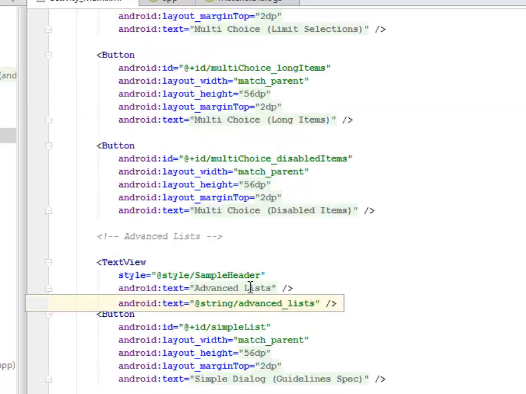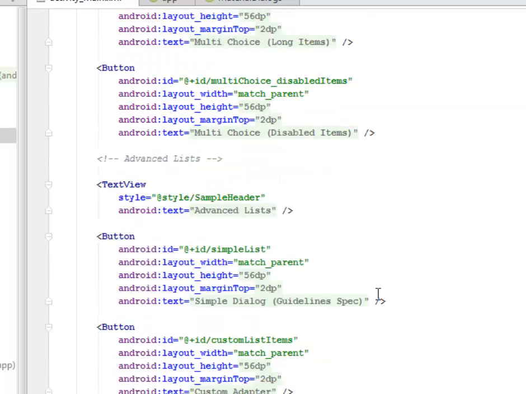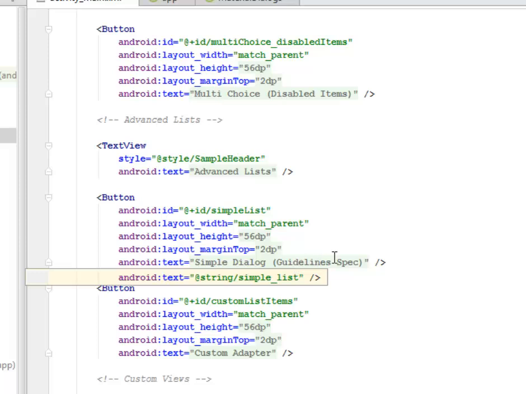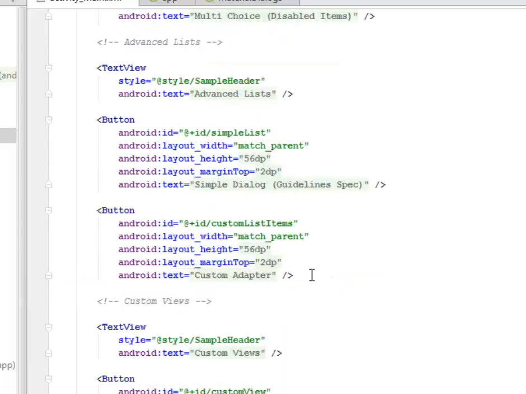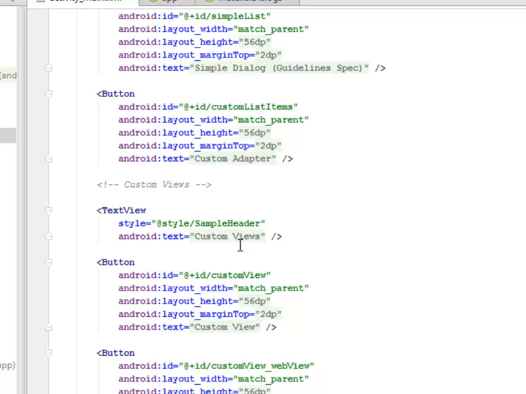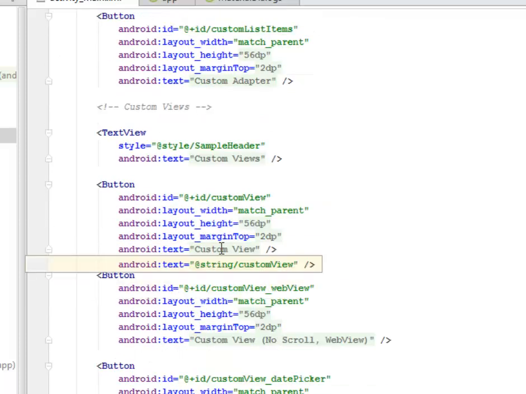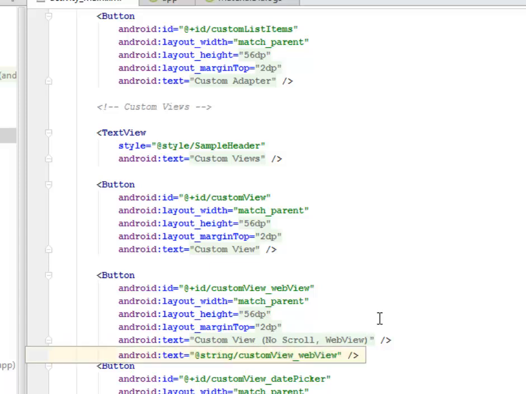We have the advanced lists form of dialog, whereby we have the guideline spec. We have the custom adapter. We have the custom views type of dialog, where we have a custom view dialog, and we have the custom view no scroll view. This is for the web view dialog.